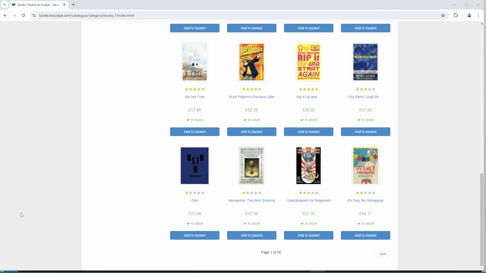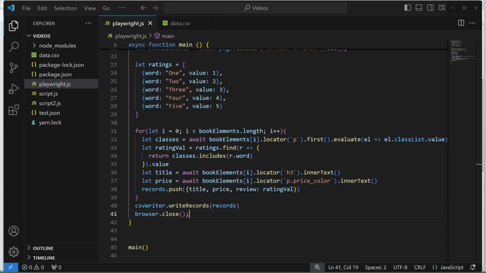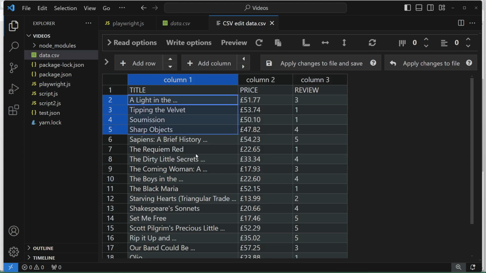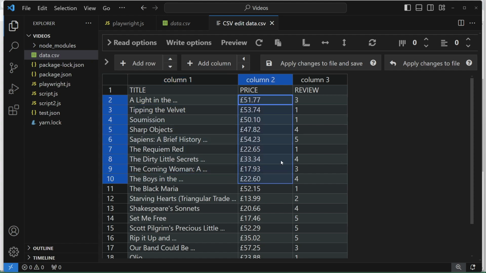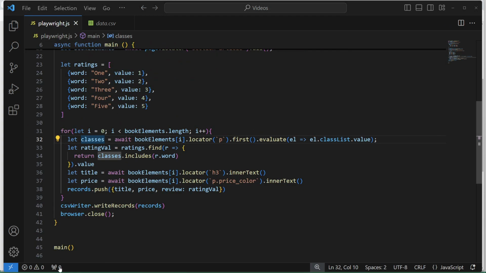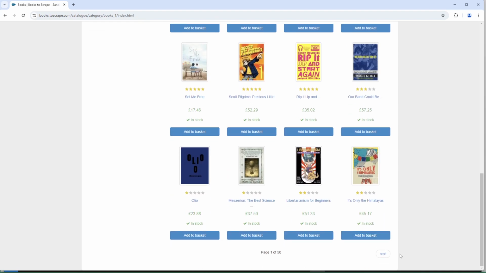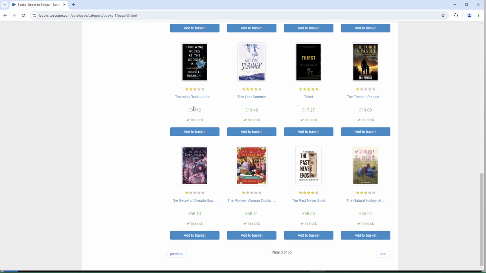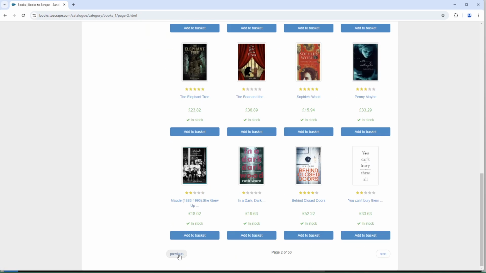If you remember from last time, we wrote a Playwright script right here that extracts data from this website that'll give us the title of the book, the price, and the review. Now, today what we want to do is extend this functionality to actually press this next button until it can no longer press the next button. So we want to scrape all of them.